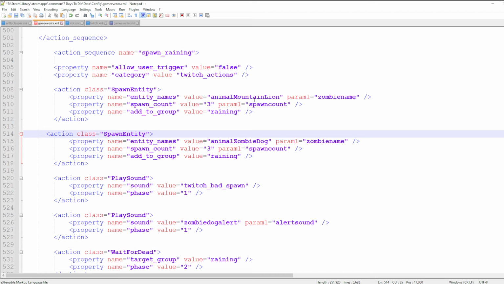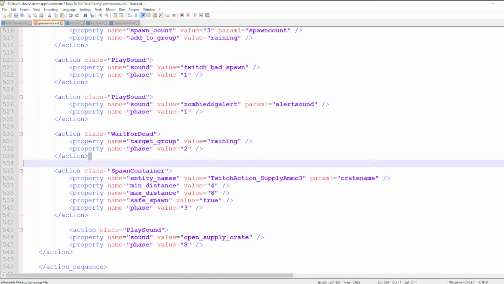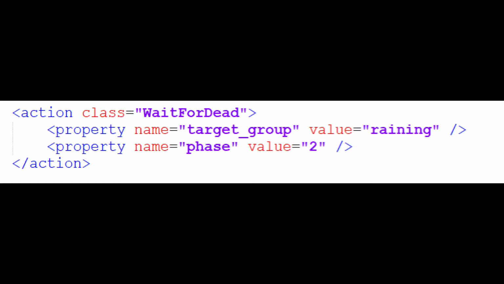So for example, in my raining spawn, I have 2 entities that spawn, 3 mountain lions and 3 zombie dogs. In this spawn, I would put the add to group property under each one of these, as you can see in my example. Then you will want to add in the wait for dead action at the bottom of your spawn, but before the ending action sequence code. Feel free to pause and copy the code on my screen.